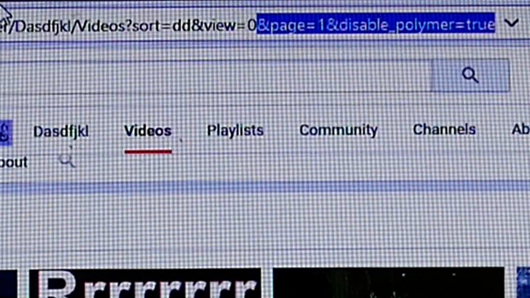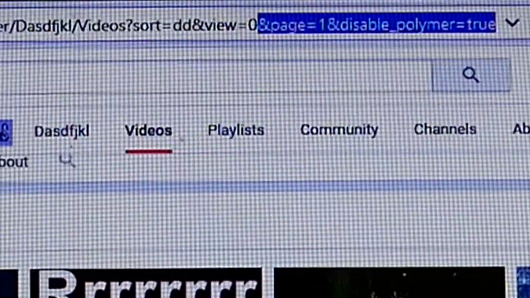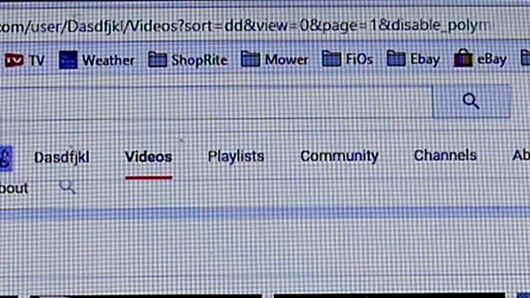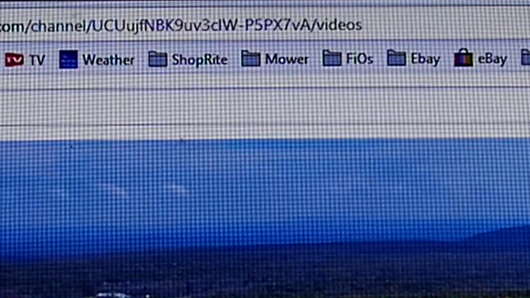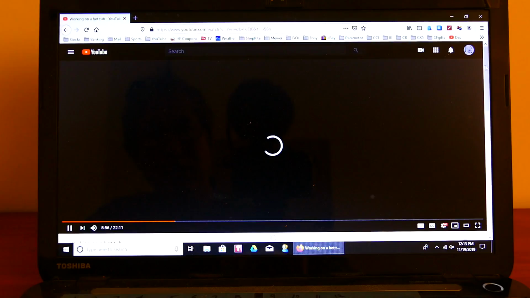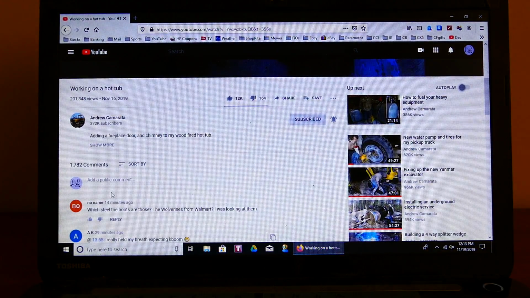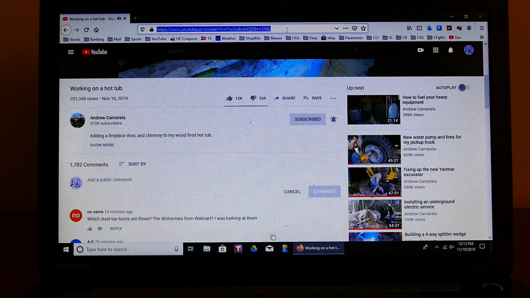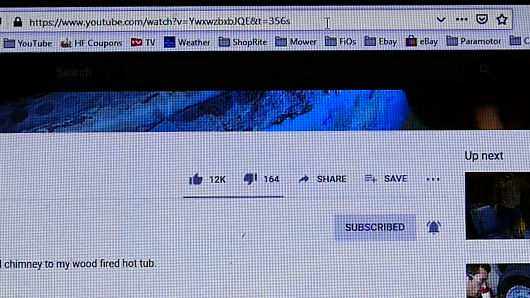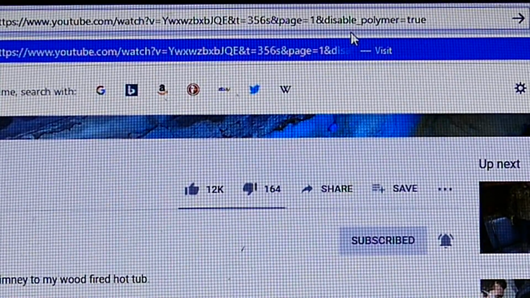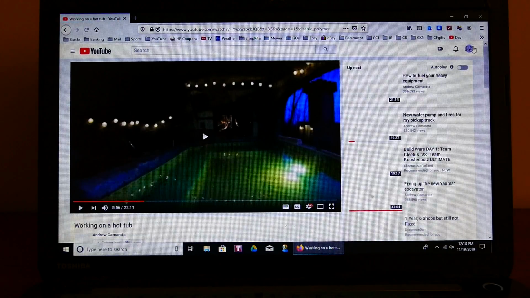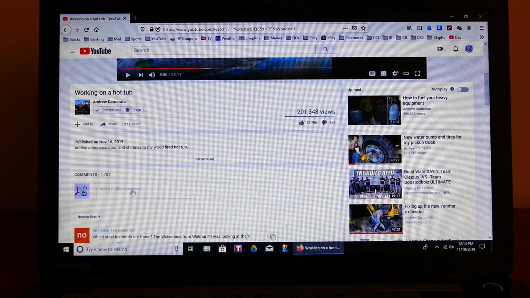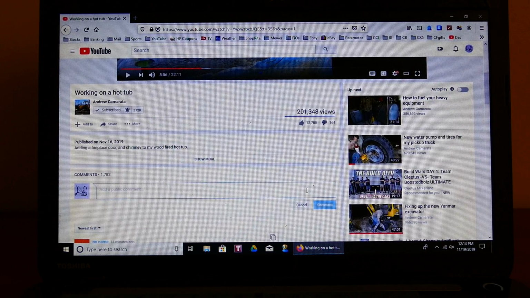And when you want to watch another YouTube video, if I click on another YouTube video, I cannot comment. The bar is there, but it won't work. So at the end of anybody else's video, if you want to comment, you have to paste that page, disable polymer equal true, and then now this bell is white, and now you could put comments. Now I could put a comment and not get unknown error.